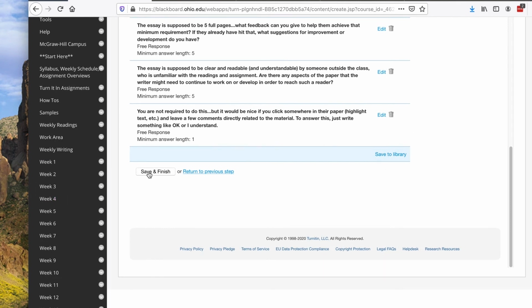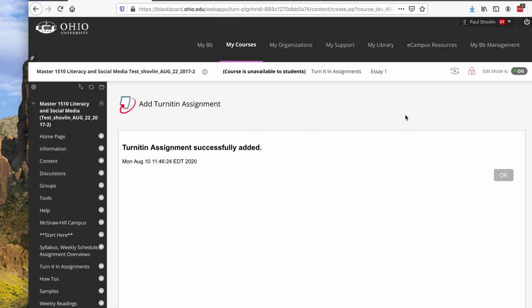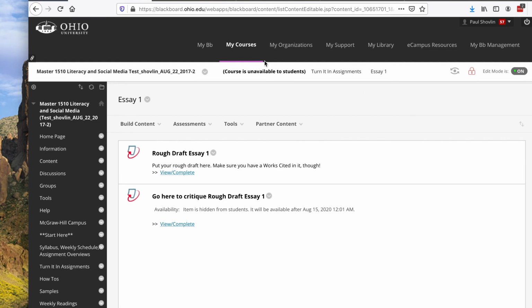I am going to save and finish, and it says it's completed. So when I go back to the folder, I see the base assignment, the rough draft of essay 1, and I see this item is hidden from students. That is because it will not show up to them until 1 minute after the rough draft of essay 1 is due. So I will tell students, go back to the same folder where you submitted the rough draft of essay 1. There will be a new link there. You will do your critiques in that.